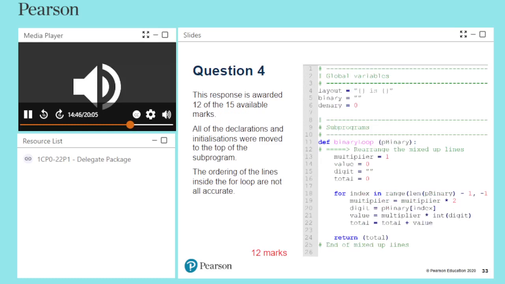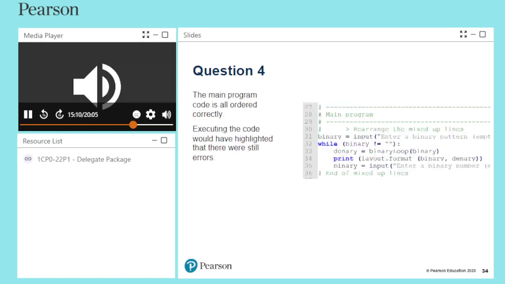This is a response for the Parsons problem that was awarded 12 of the 15 marks available. Lines 13 to 16 show the declarations and initializations moved to the top of the subprogram. Line 19 multiplier is not in the correct place. This will impact the functionality of the code. The remainder of the response has been ordered correctly. Executing this code with the data provided in the question would have revealed that the ordering of the subprogram lines is inaccurate.